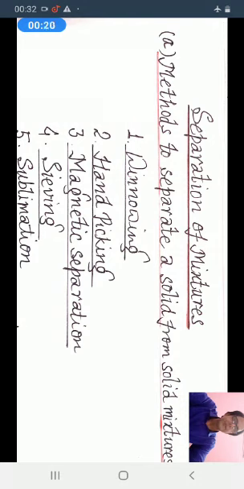Number 1, winnowing. Number 2, hand picking. Number 3, magnetic separation. Number 4, sieving. Number 5, sublimation. We use many substances in our daily life, but most of these substances are available in the form of mixtures. These mixtures contain unwanted substances. For example, cereals like rice, wheat, or pulses often contain small stones, husks, etc. as impurities. These impurities need to be removed since they are harmful.